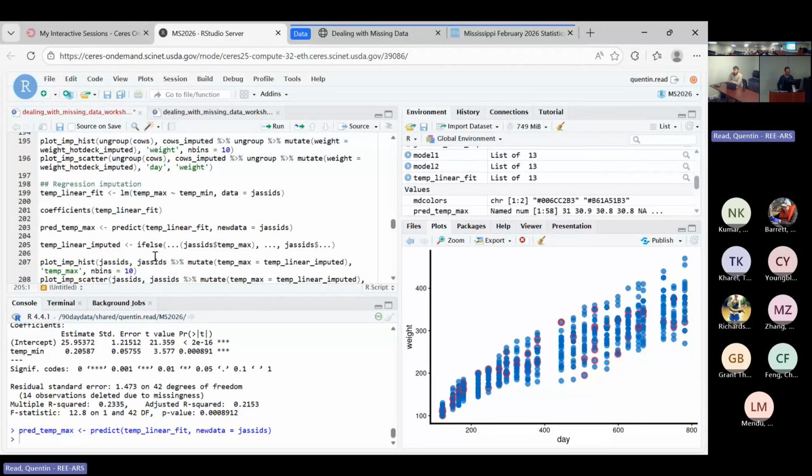Escape there to dismiss that. And then we're going to create a vector of imputed values. Again, I'm doing this all by hand, longhand, just by way of illustration. There are more concise ways to do this in your actual workflow, but this is just to illustrate. So we're going to use the if-else function.